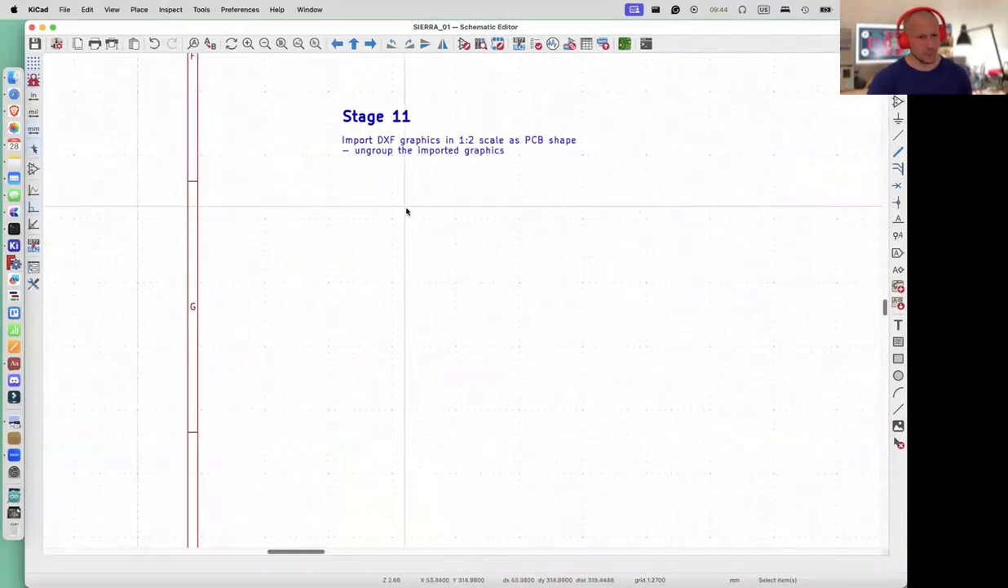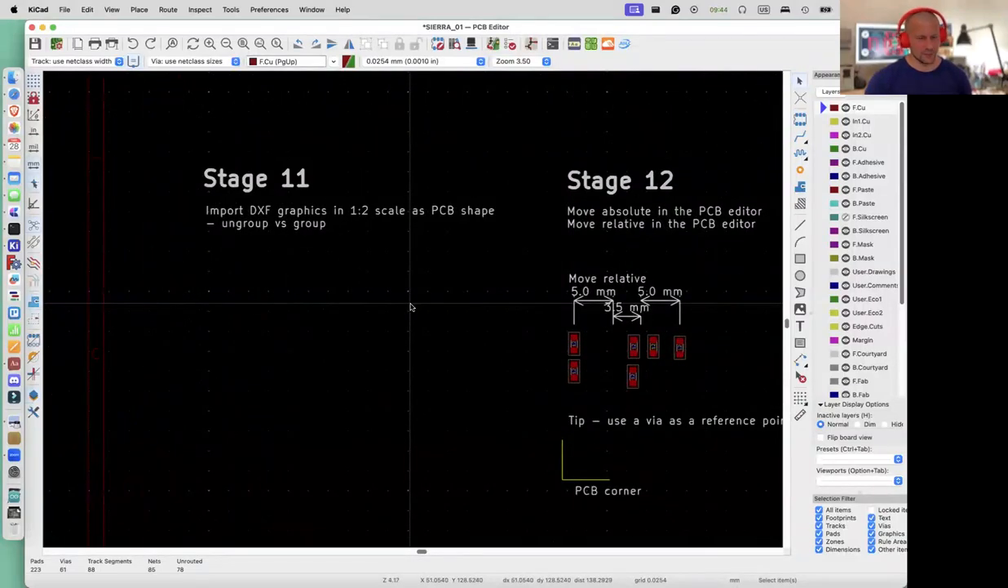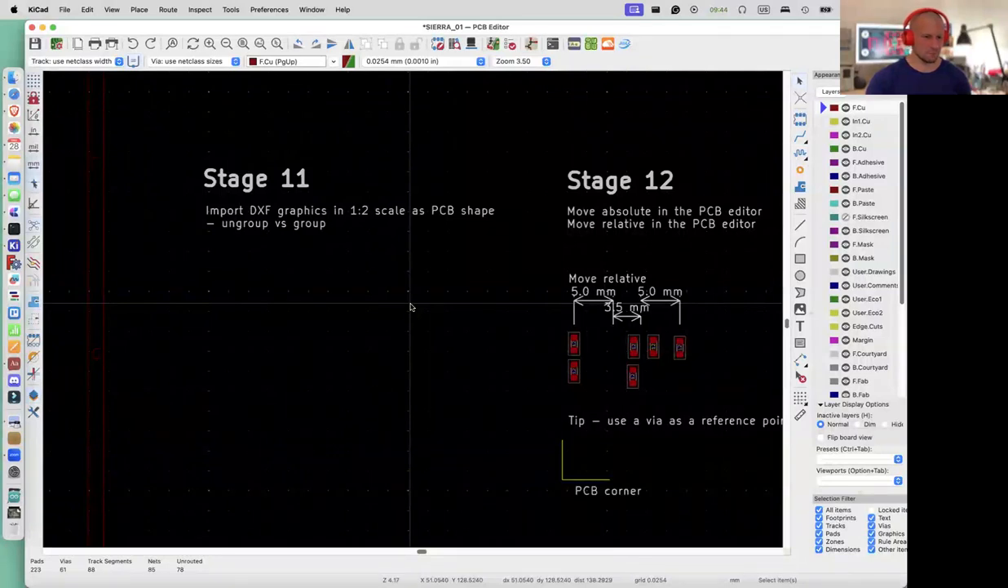Stage 11. Import DXF graphics in 1:2 scale as PCB shape. Ungroup the imported graphics. Okay. Let's see. I prepared DXF graphics in FreeCAD, and the situation is quite common. You work with your fellow mechanical engineer, and your colleague designed the shape of the PCB, and you need to import the shape from his CAD.